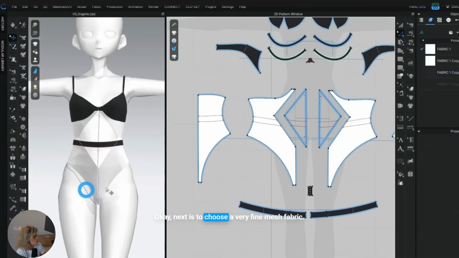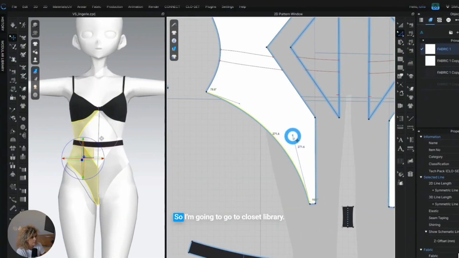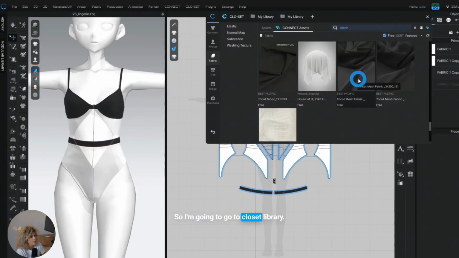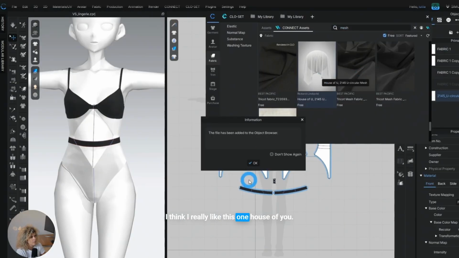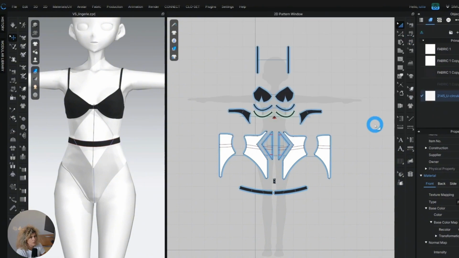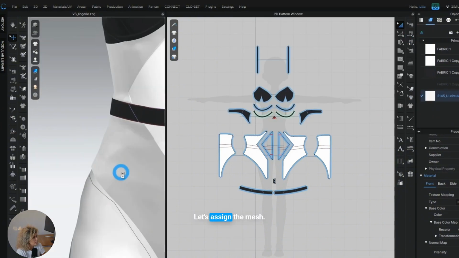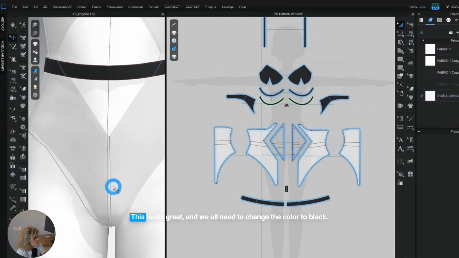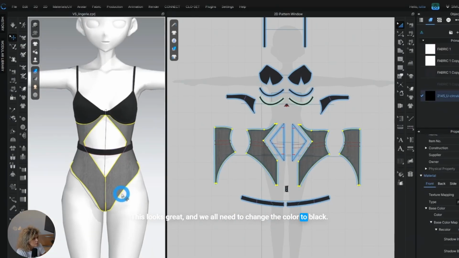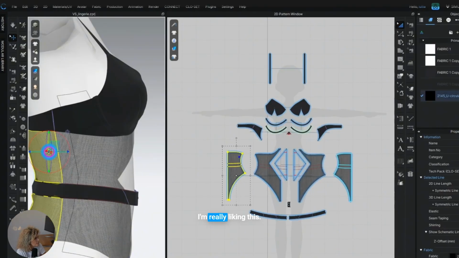Okay, next is to choose a very fine mesh fabric. So I'm going to go to Closet Library. I think I really like this one, House of You. Let's assign the mesh. This looks great, and we all need to change the color to black. Okay, I'm really liking this.